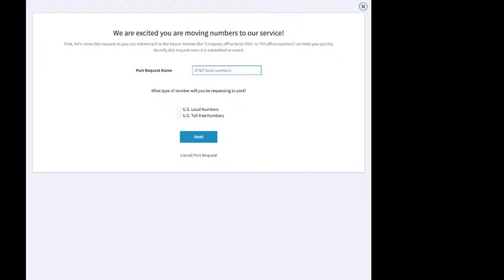And in that instance, you would want to contact your current carrier to find out what they have on file for you. You can get what's called a customer service record, or CSR, and then get that information to us. We can update the port request and resubmit.